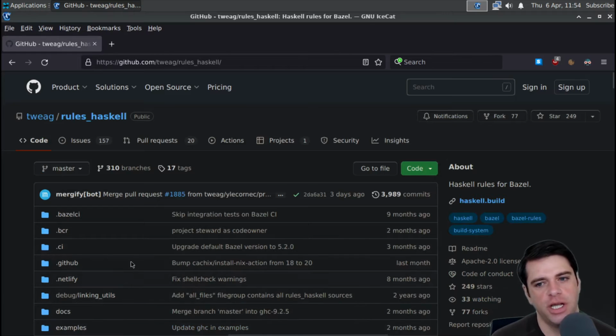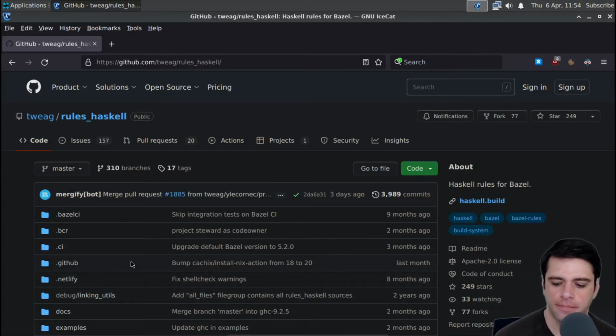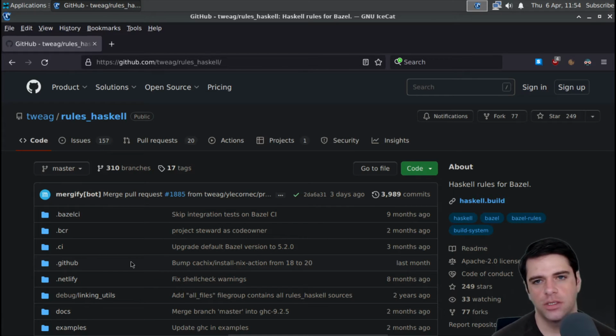So that's a really cool project. I think one of the things I'm going to do in the next few weeks is try to build a simple Haskell microservice, probably using the gRPC Haskell stuff we saw. I don't know if it's also possible to use the rules Haskell stuff, but maybe it is. Maybe it's not. Maybe I have to use Nix. Maybe Guix has support for it, which I doubt. So we'll see how that goes.